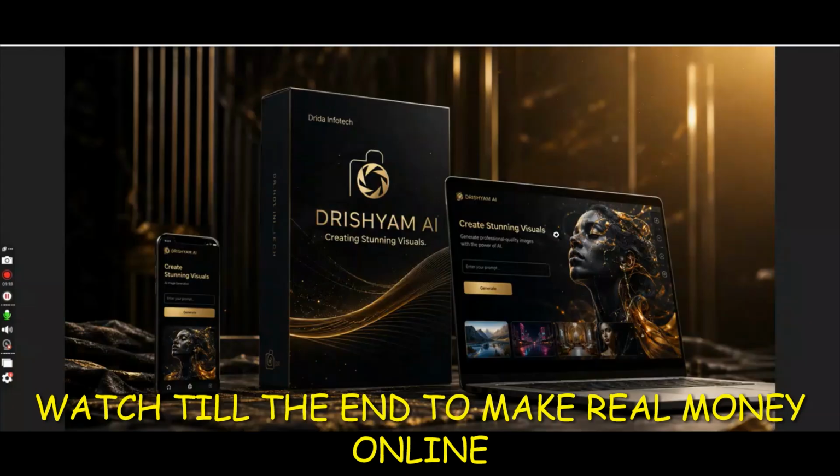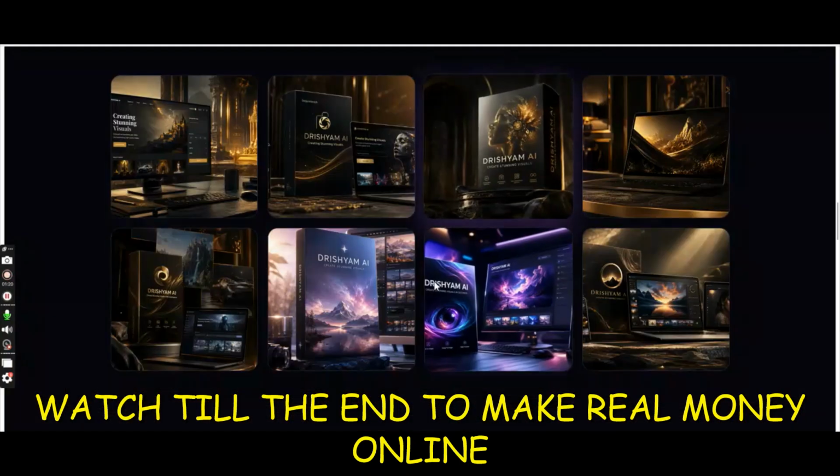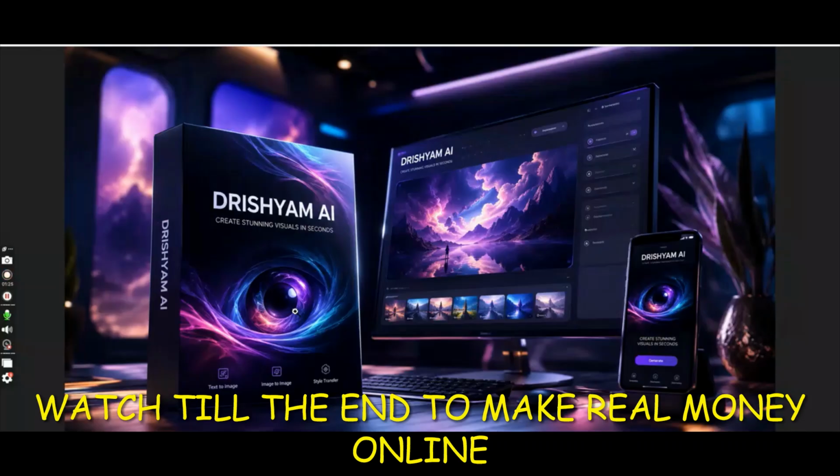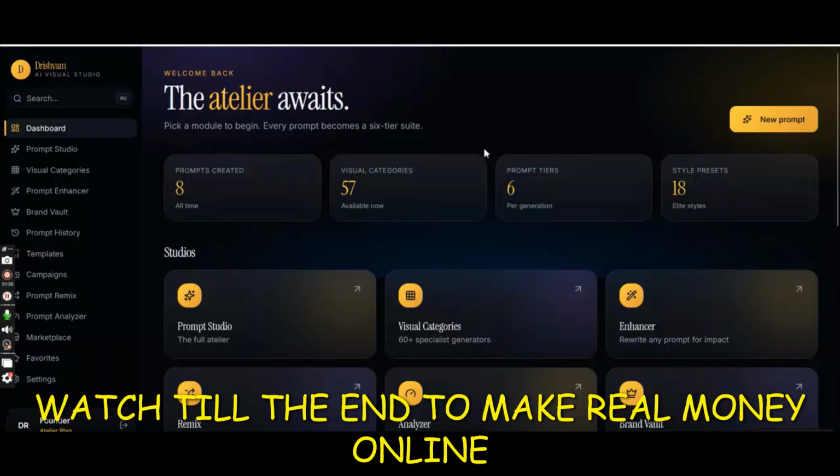Just imagine in your... Let me show you maybe one more picture. This one. Open it. How about DRISHYAM? How about visuals? How do you see this eye? This eye going into the universe. This is the universe you could imagine. Okay, I mean, just look at it, okay? This is what you can generate using this software, DRISHYAM AI, okay?